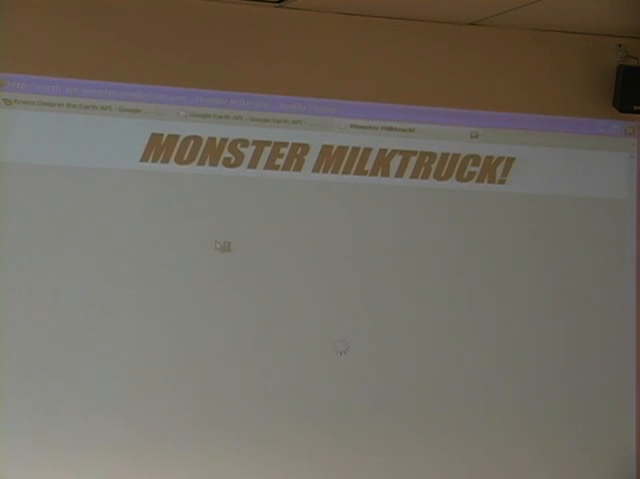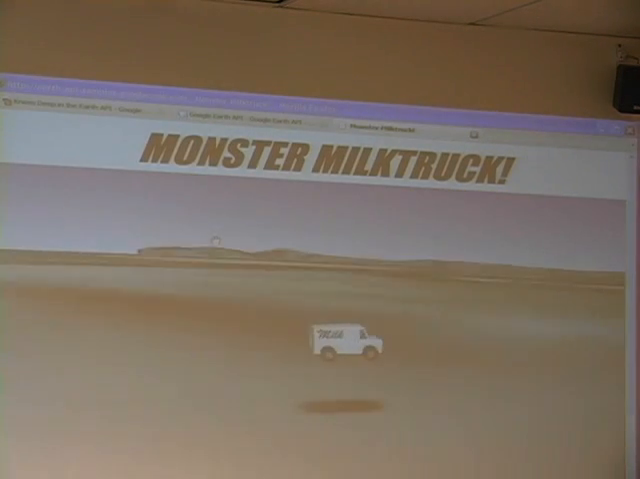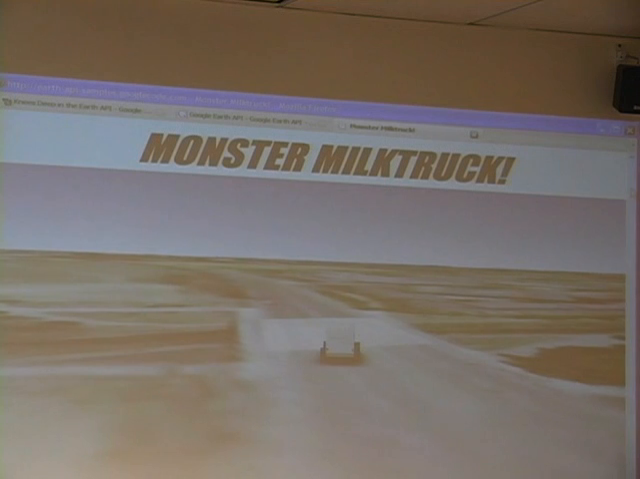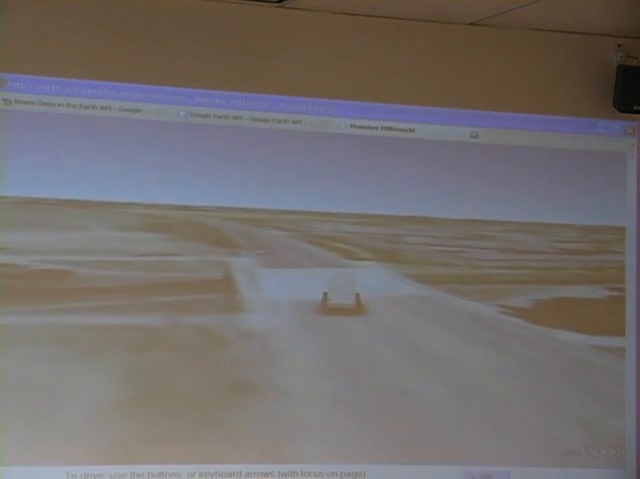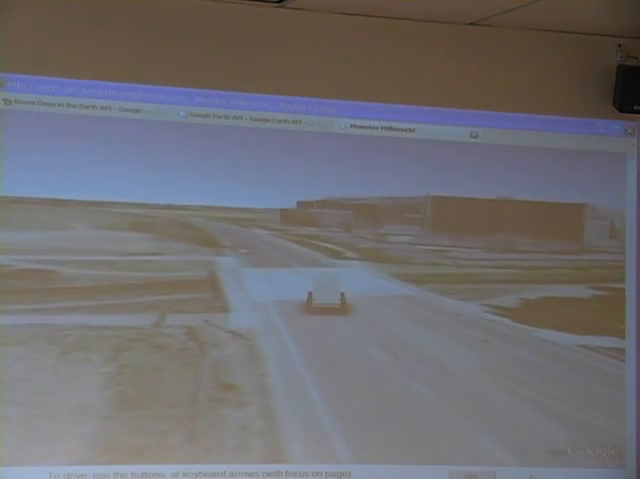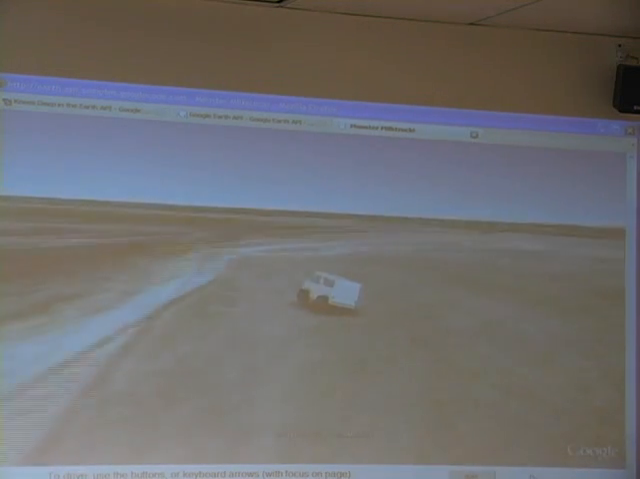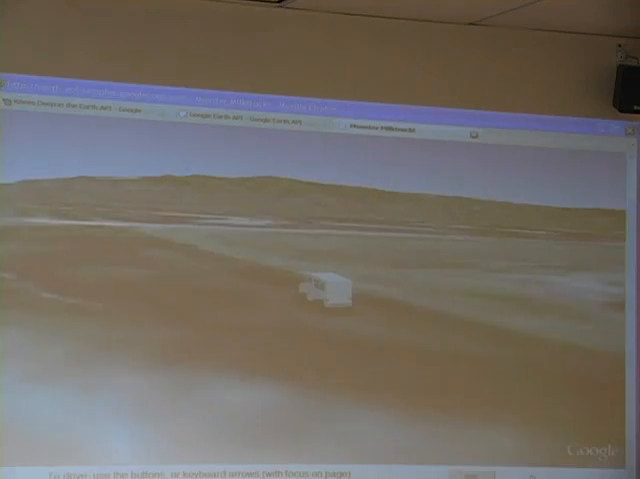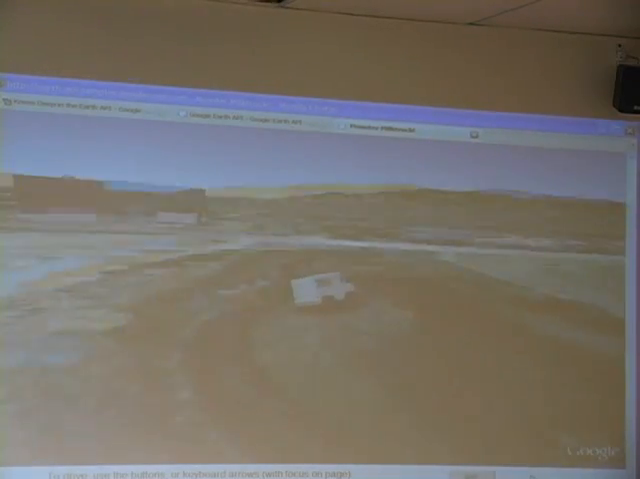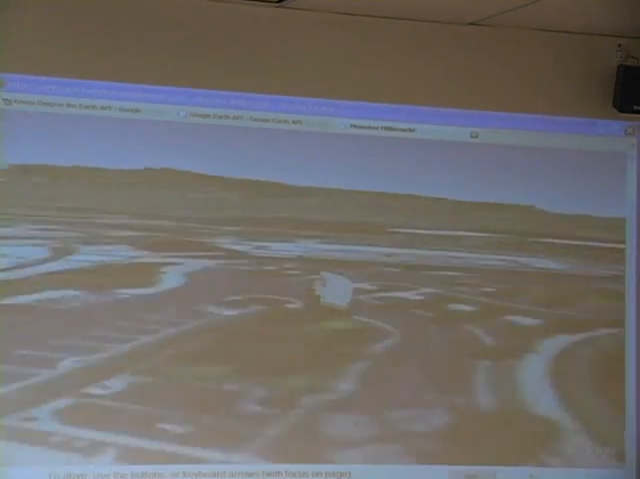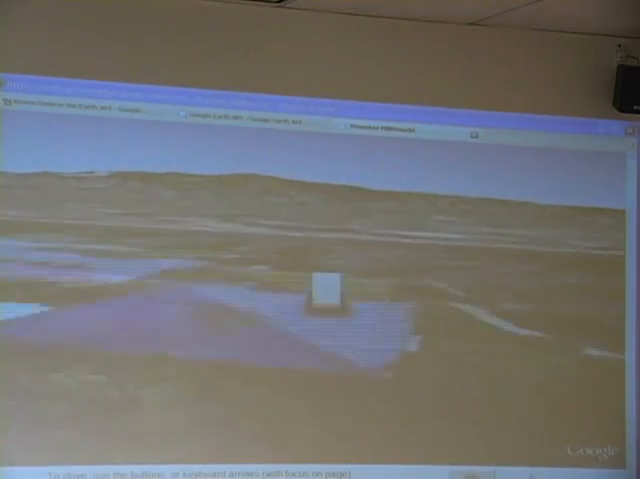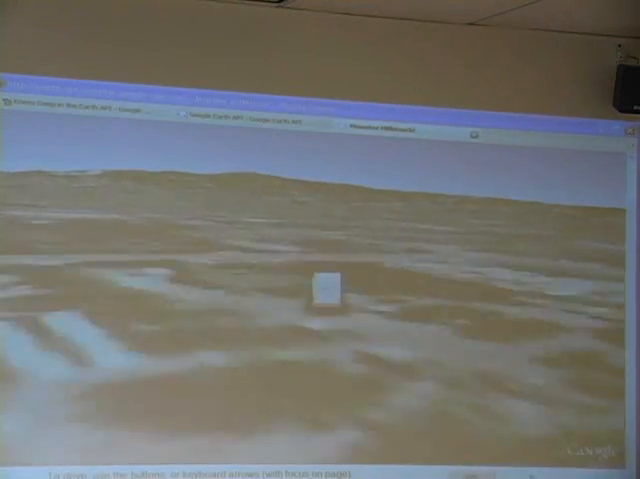Monster Milk Truck. How many of you have seen Monster Milk Truck? So only a few people have seen it. This is by far my favorite sample ever in the world, for all plugins, my favorite thing in the world. First of all, it shows off 3D buildings, which you can enable. You can show 3D buildings, and that's one line of code. You just enable that layer.